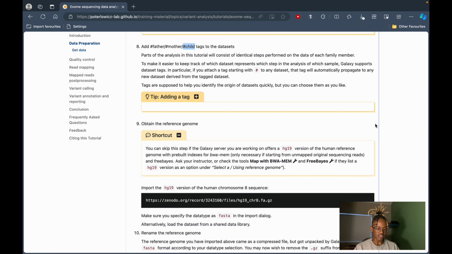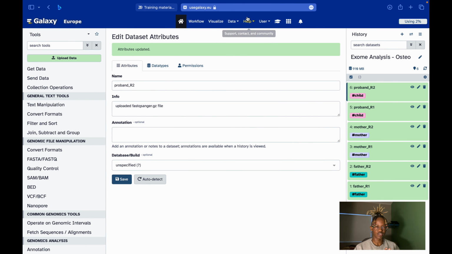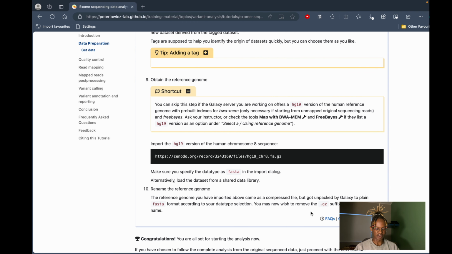Step: obtain the reference genome. You can skip this step if the Galaxy server you're running has the HG19 genome. Fortunately, we're using the EU server, and it does, as well as the .org server, and I'm not sure which other variations of Galaxy have them, but those are the two I've worked with. And a heads up, if you do plan on changing servers, you do need to recreate an account. For some reason, they don't recognize each of the accounts. Really weird fact to know. But yeah.